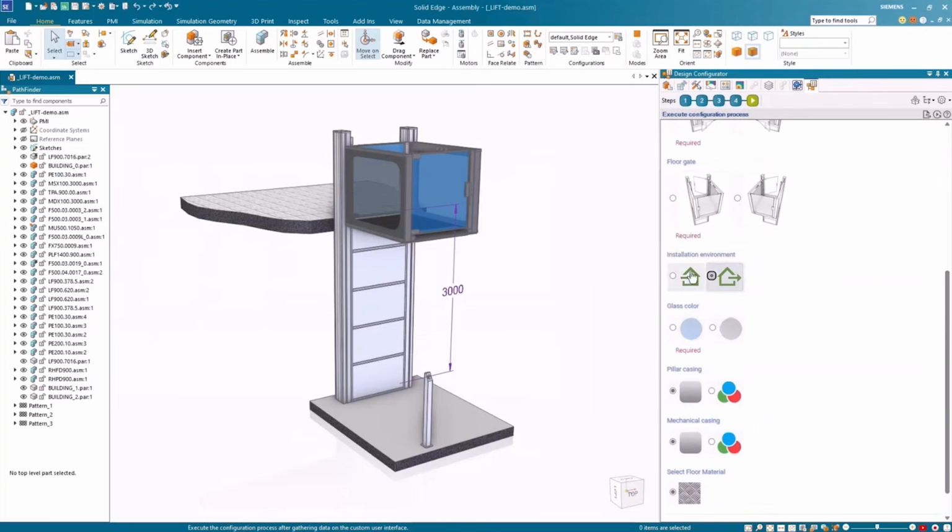So for example, the visibility rules, right? You can see that I switch between the installation environments, and my floor material changes on the screen based on what I am allowing the final user to select.